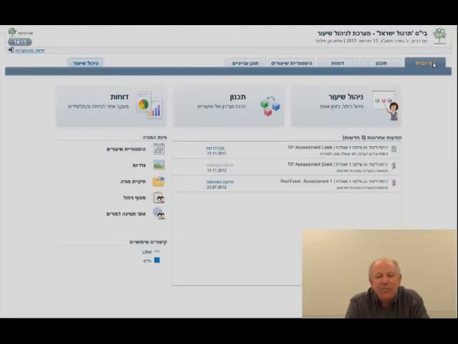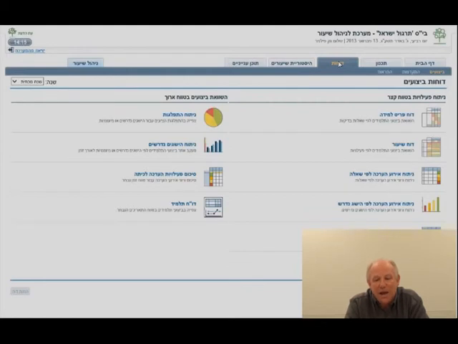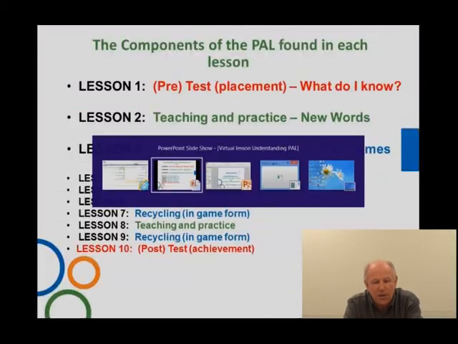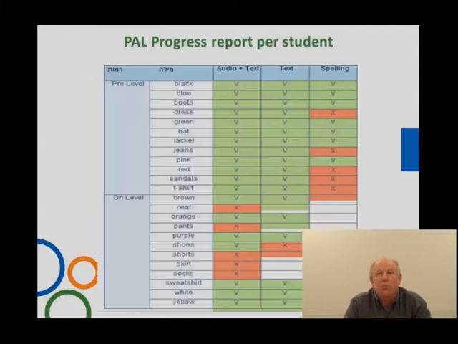So, I now go to my reports. I click on reports, and I have a special report for PAL. You can see written here, PAL, in Hebrew, and I click on it. I'm going to just use the PowerPoint in this case to show you what a report would look like.